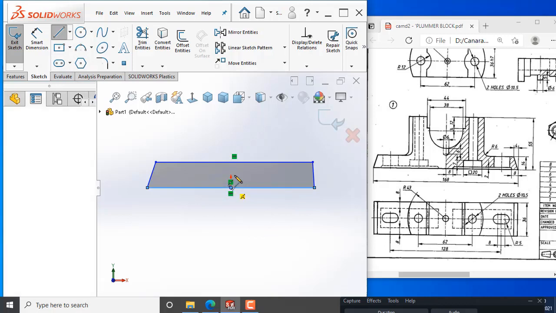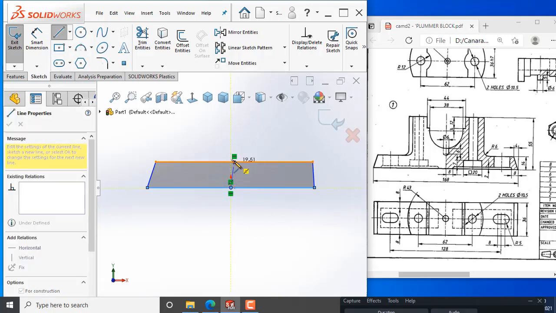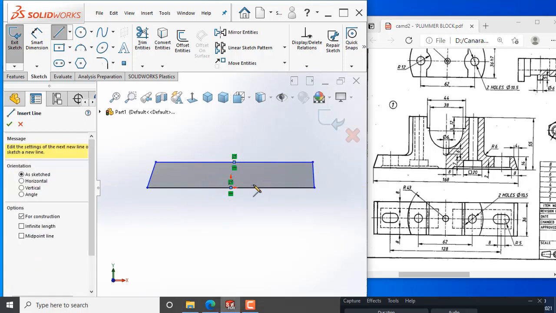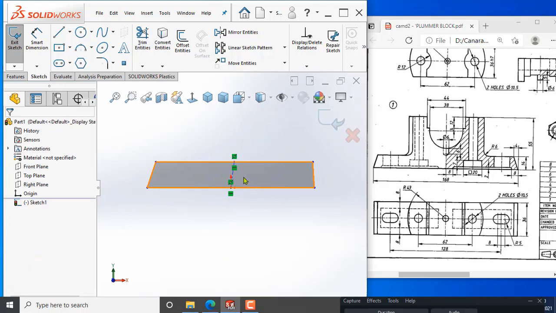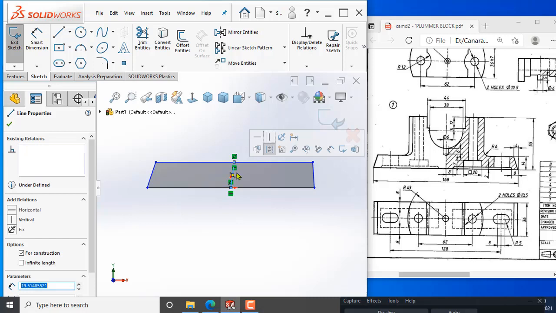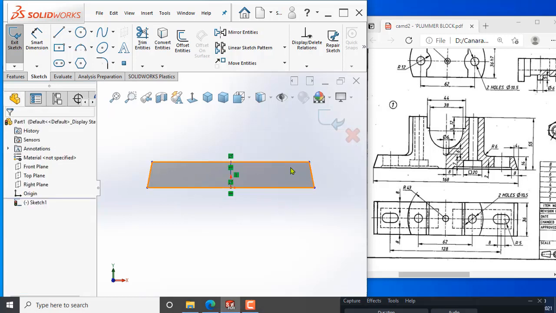Draw a center line upward and you need to select the top line midpoint also. The yellow color line which is highlighted now, that will be the midpoint. Then click on that axis line and make it vertical so that you will get a similarity in the picture.